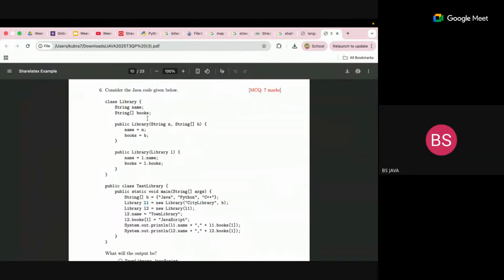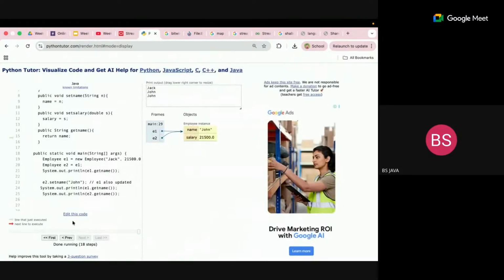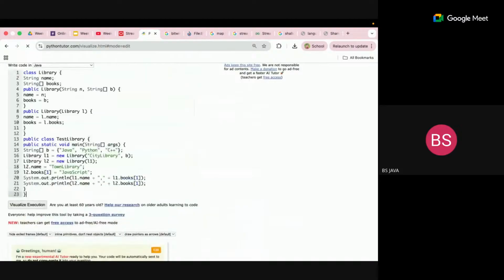The books array of L1 will point to this array, and in the next line, we create Library L2 using the copy constructor by passing L1. In the constructor, name equal to L dot name gives you a copy of the name from L1, and for books, books equal to L dot books, since it is an array, this assignment will simply make L2's books array point to the same array that L1 is pointing to. Since arrays are mutable, that's what happens in the backend. It will be just a normal assignment operation. It won't create a new array.